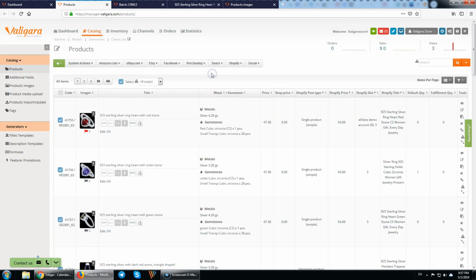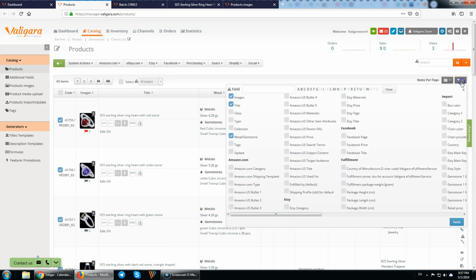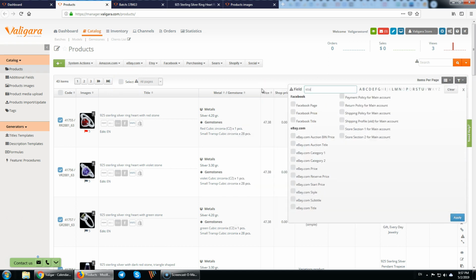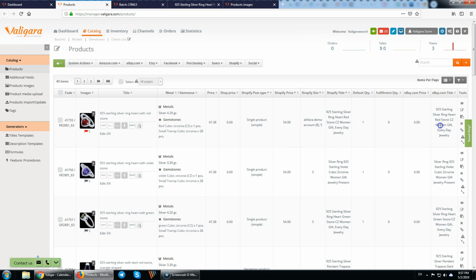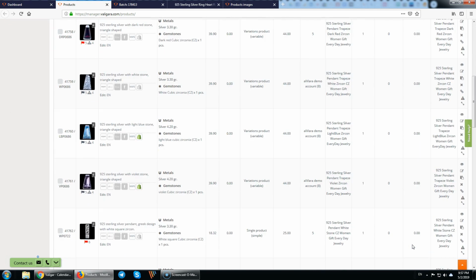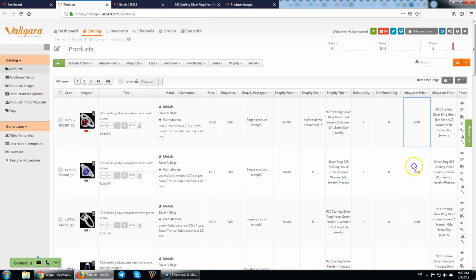So next thing would be taking the products into eBay. We have defined the template. Let's quickly check if our products have the eBay titles and eBay prices, because these are necessary. Okay, so we have the eBay title. I see that the eBay prices are actually 0. So I will use the Shopify price as a base.